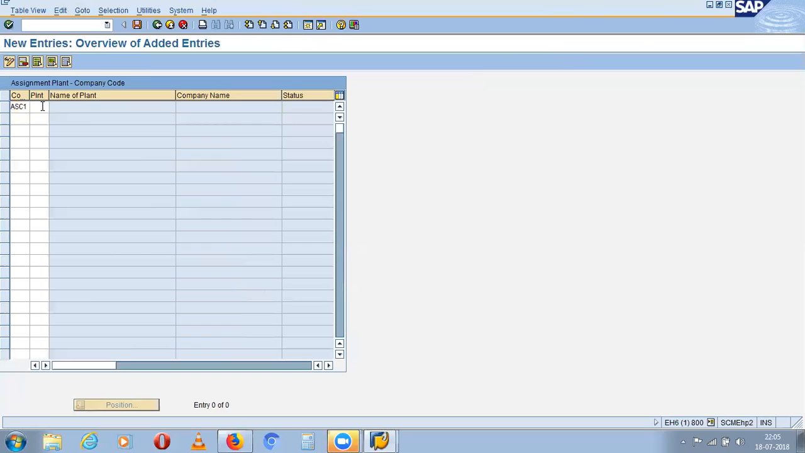For the plant name I have to click. Under PLNT, it is a shortcut used there. Use CP11 there. CP11. Press enter.